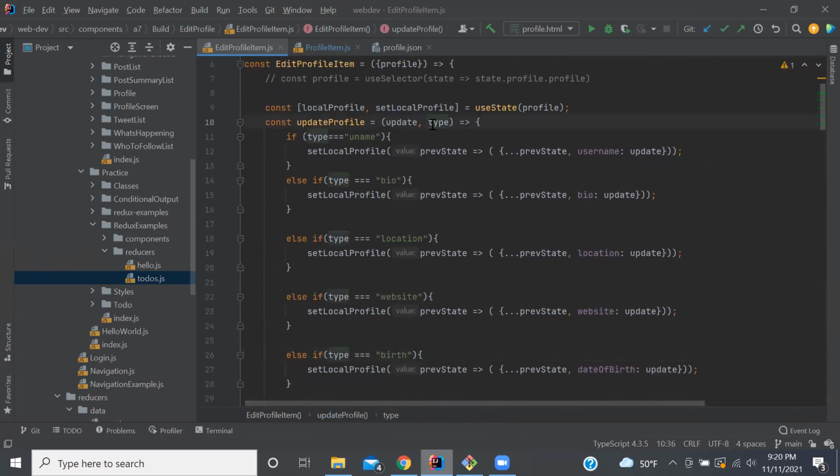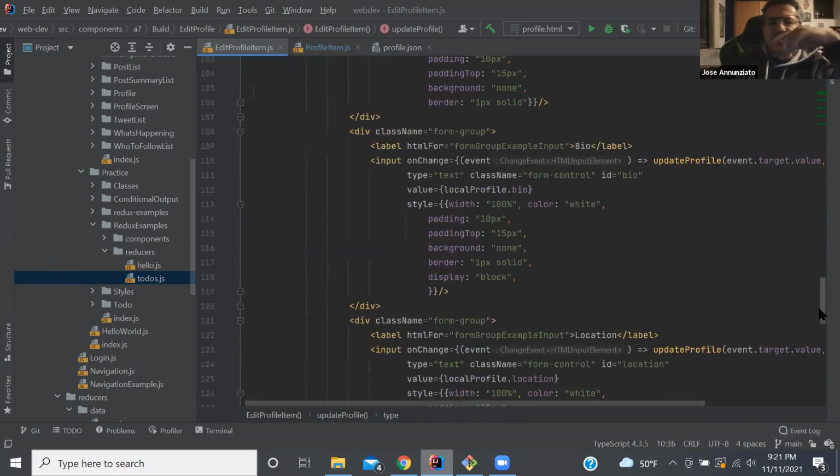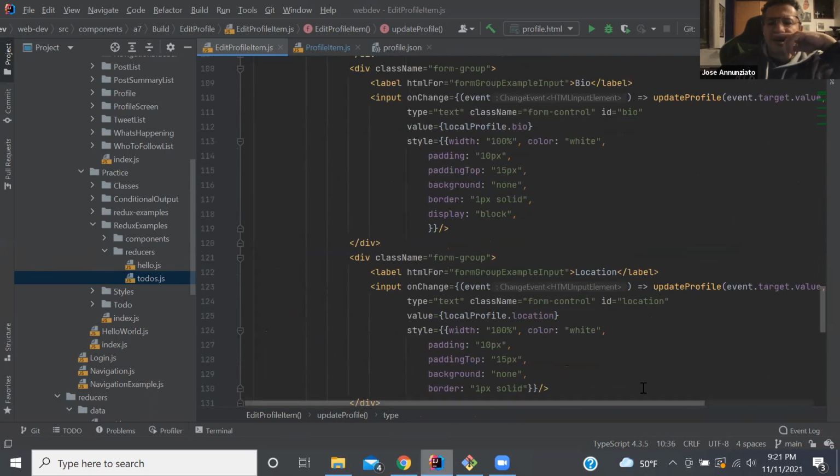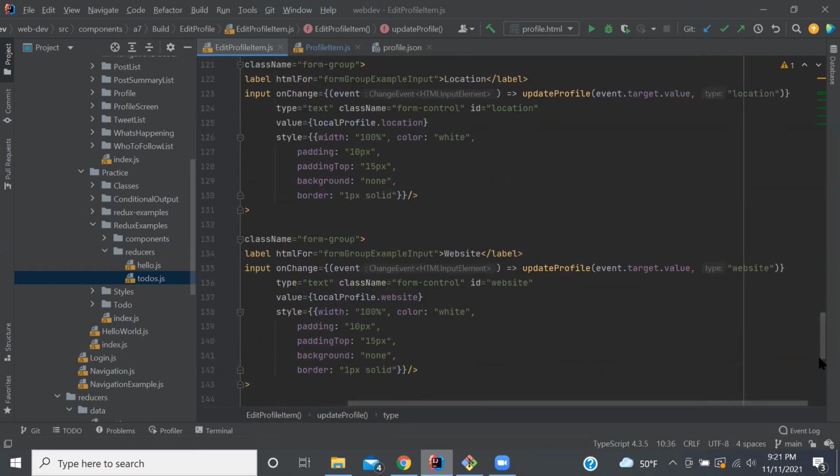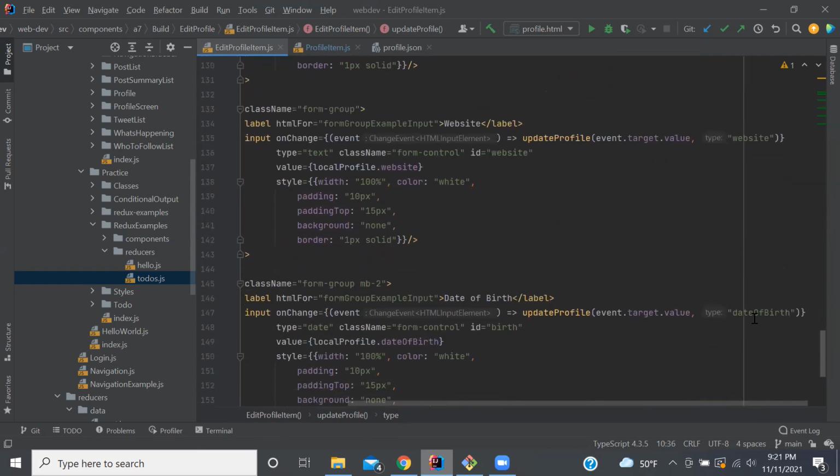Are you passing a type for the date? Yes. No, can I see? I don't see that you passed it here. Yeah, see here the type. Oh, sorry, okay, that's location. For date, it's this. Date of birth. All right.